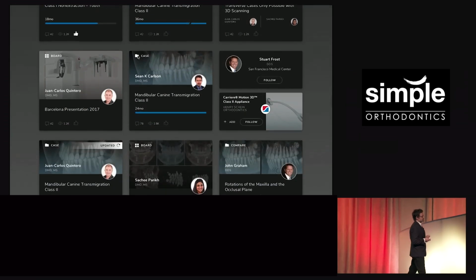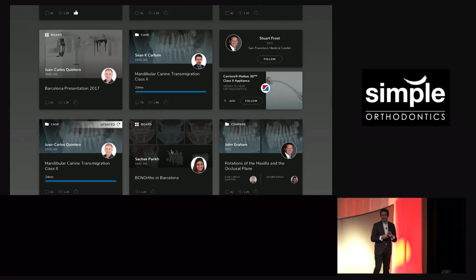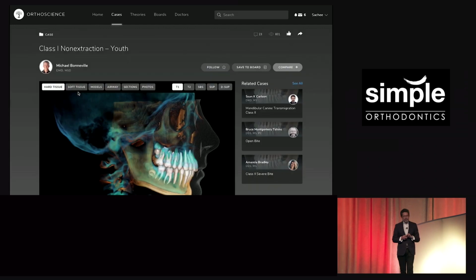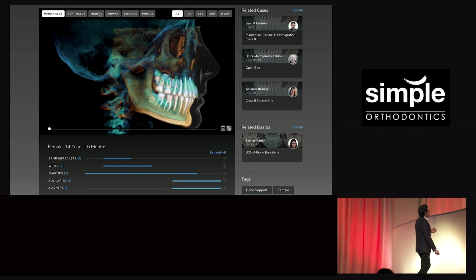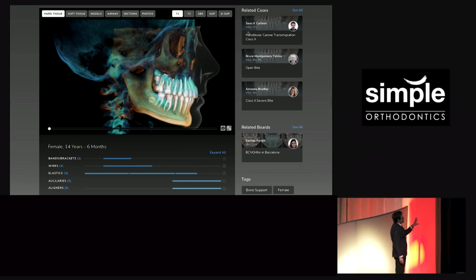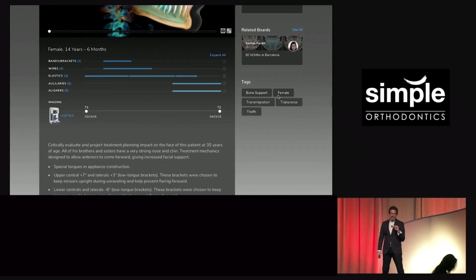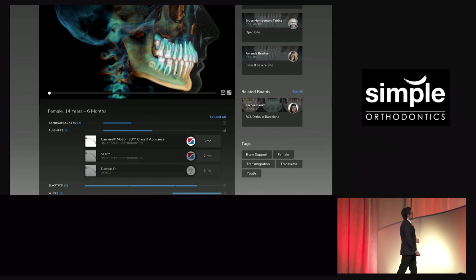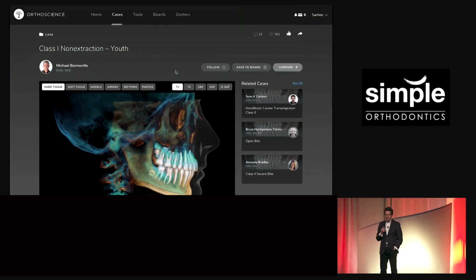Here's what we've built. This is what Orthoscience looks like. And you'll see this is your home feed, and these are what we call cards. You'll see doctor cards, but most important, you'll see case cards. When you flip into these case cards, this is one from John Graham. We'll call him Michael Bonneville today for demonstration purposes. But you'll be able to see cases that are related to whatever you're looking at. Every case is meticulously tagged, so you can search by areas of interest. And we have a timeline that shows you exactly which tools and when they were used for each case.